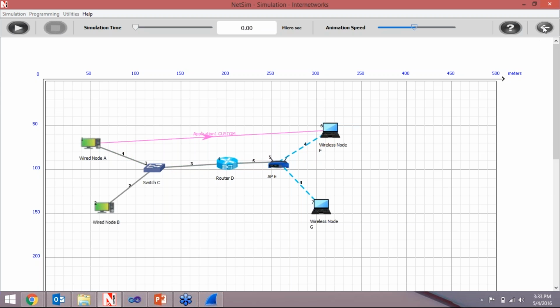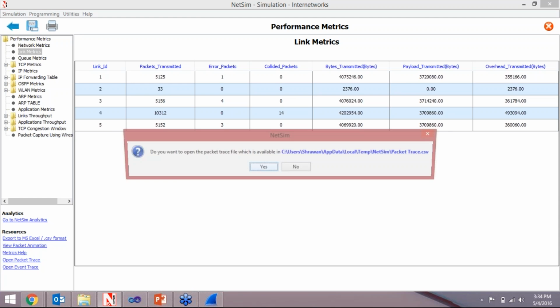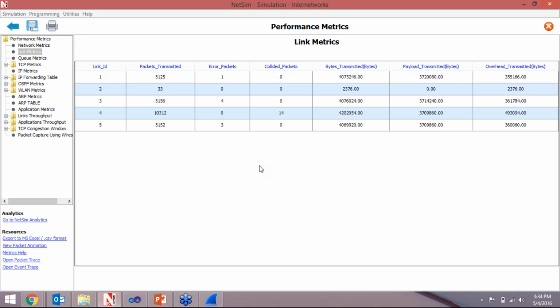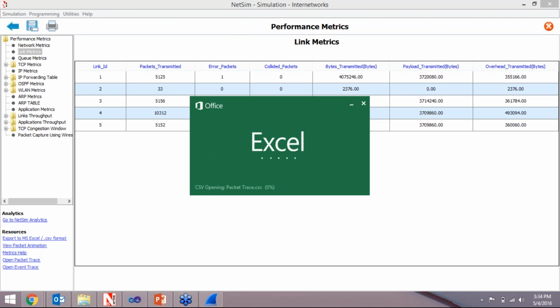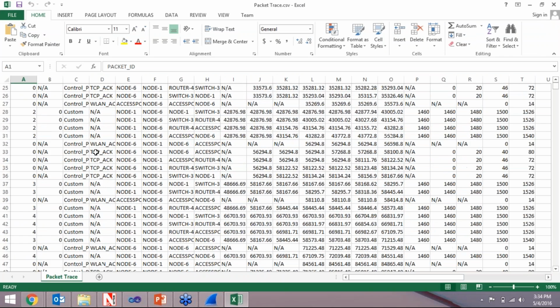Stop the simulation. There's animation and go to the analysis. Now we have selected some of the traces like packet trace and event trace. So if we want to analyze the packets, we can open packet trace. So each and every packet detail is there.